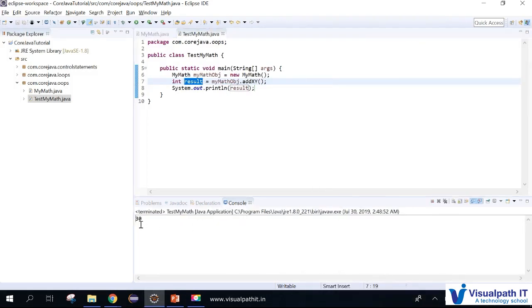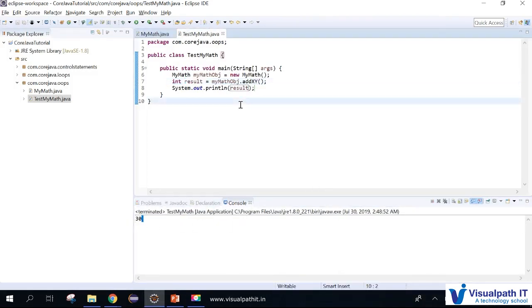So we got 30. If you're working on real-time applications, there will be very big codebases. Here we have only two classes, but in real-time applications there will be hundreds or thousands of classes, and it is difficult to identify where a class or method is available. Using an IDE, it is easy to navigate.